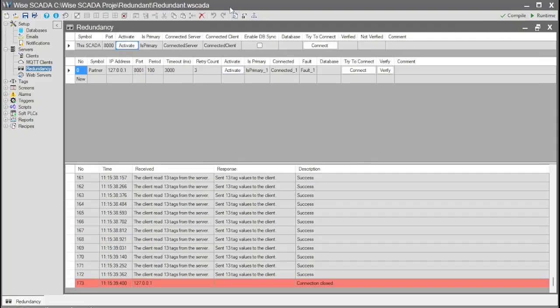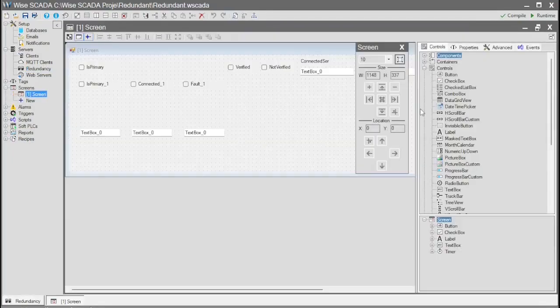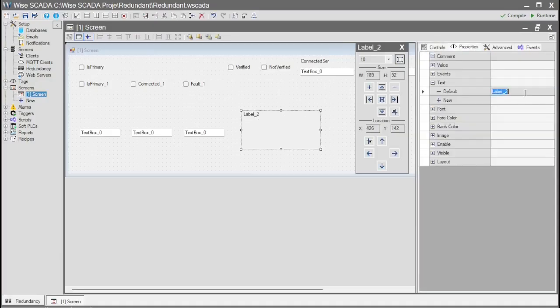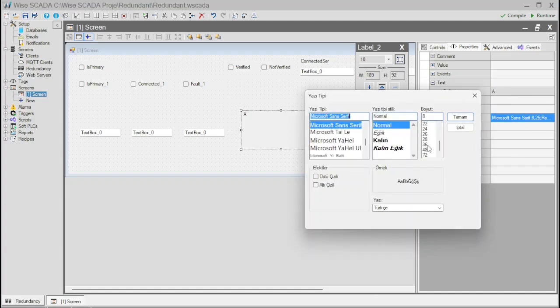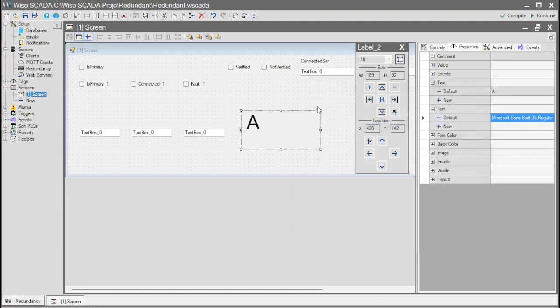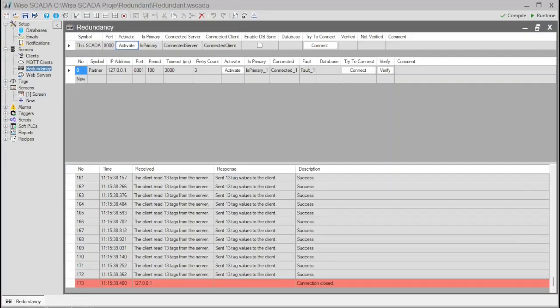I deactivated this from here. Now let's put a mark on the screen of the redundant one in our first project. Let's add a label. Let's say A. Let's make its font large as well. Let's open our other project too.